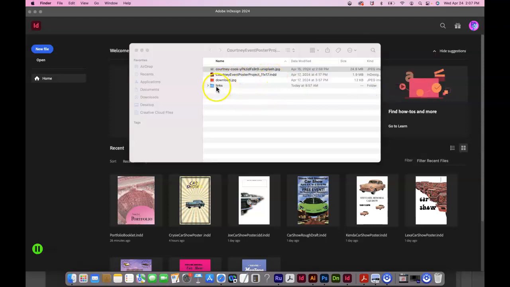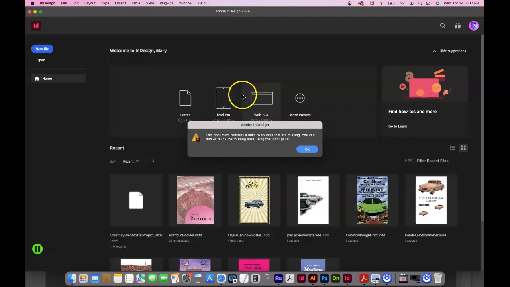INDD, this looks good. You got your links at least down there. These probably should go in the links folder. Maybe if you move them, they will be broken though. So let's open this up. Four links are missing.